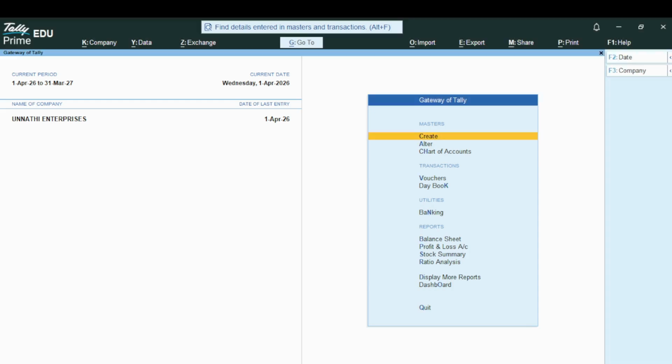No cash, no bank, no sales, no purchases. Still, you need to pass an entry in Tally Prime. Then, this journal voucher is your solution.